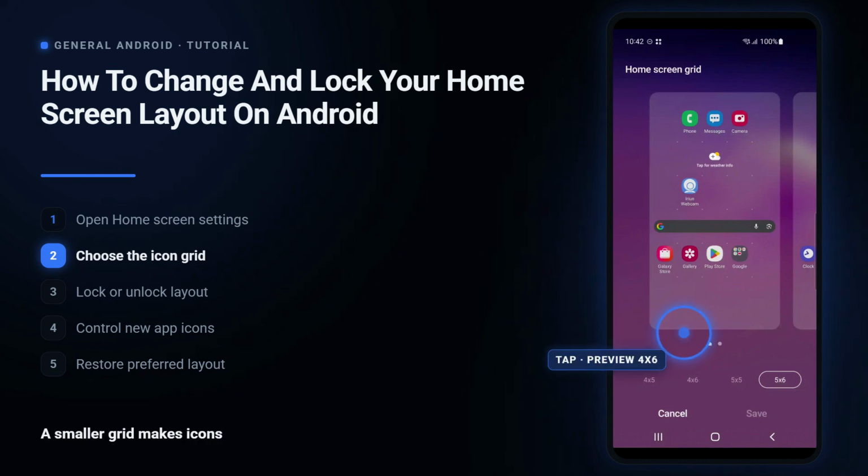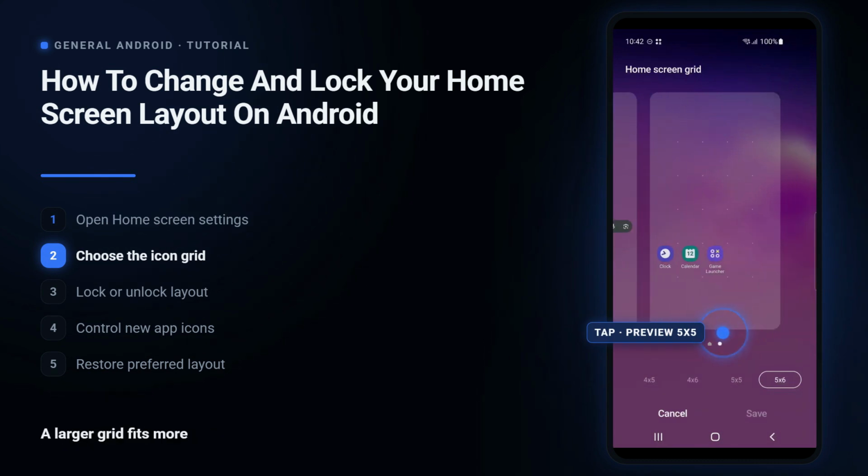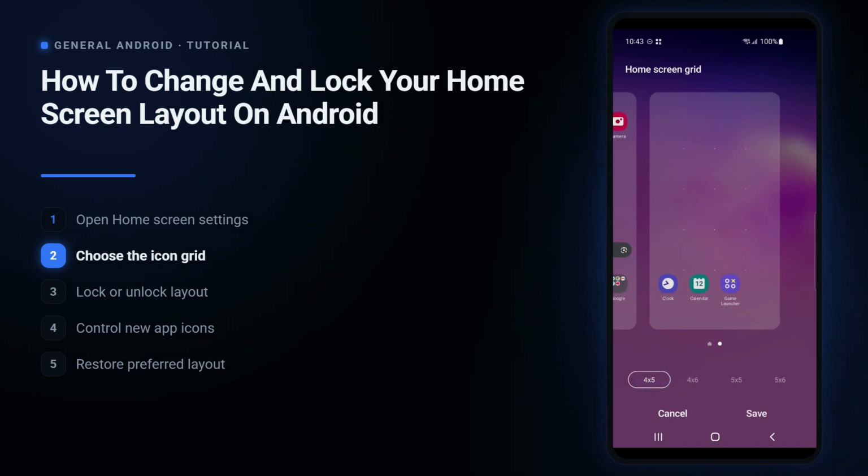A smaller grid makes icons larger and fits fewer items. A larger grid fits more icons. Select the size you want and tap Save, or tap Cancel to keep the current layout.